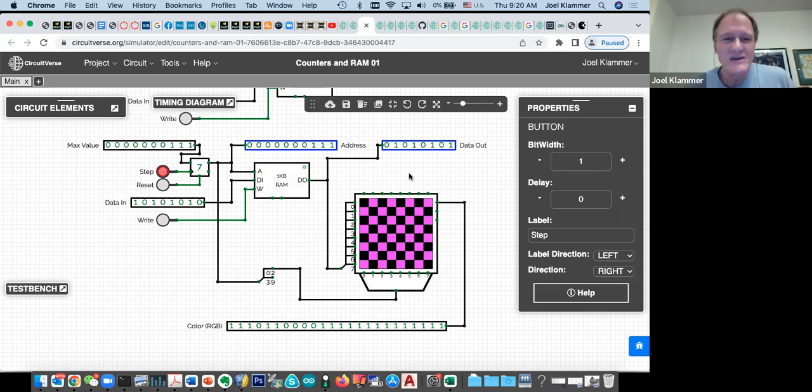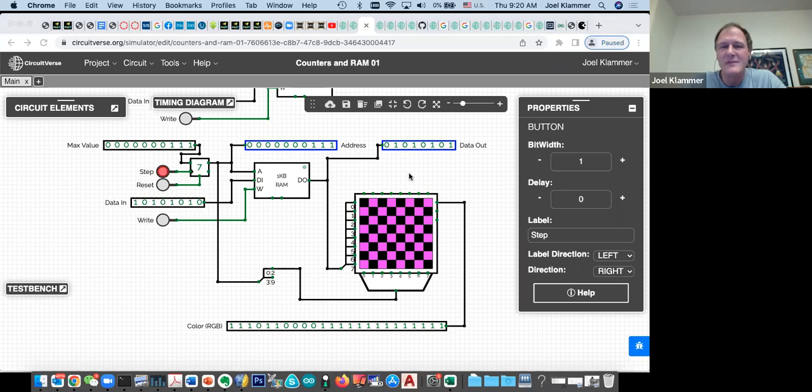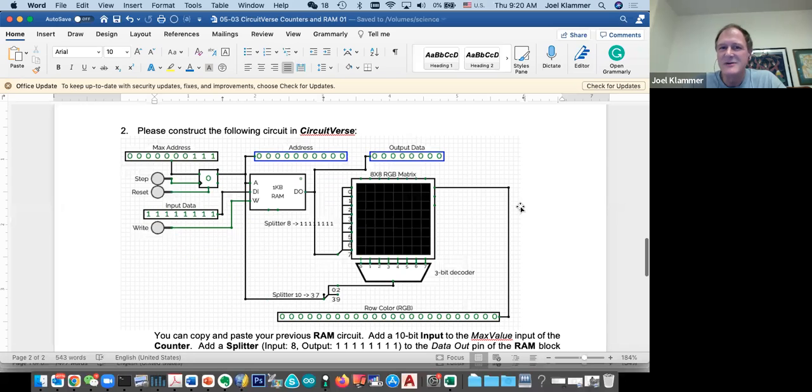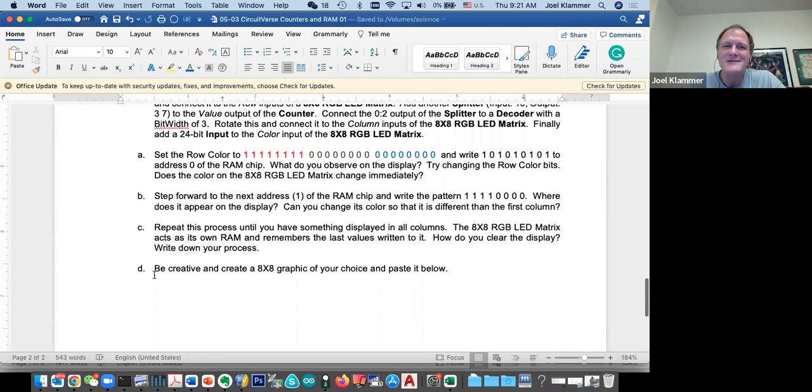If you look at the worksheet, which I'm going to swap over here real quick so you can see it. What's your homework for tonight? Well, sorry, swapping over to you. So you're going to build the same circuit we did. It's got the splitter information here. If you're like, whoa, I don't remember how we did that, and the various parts. And there's a couple of things I want you to do on the worksheet, if I can get it to scroll. It's this one right here. I want you to be creative and create your own 8x8 graphics of your choice and then paste it below in the worksheet.